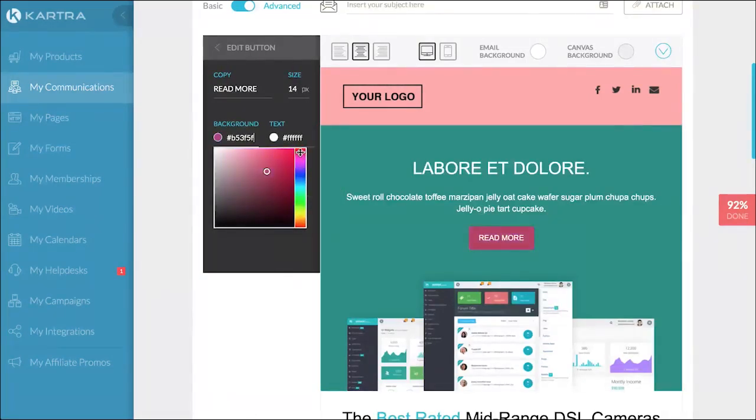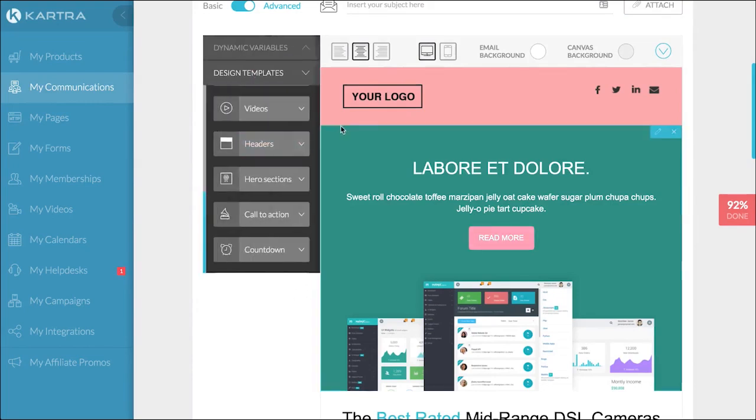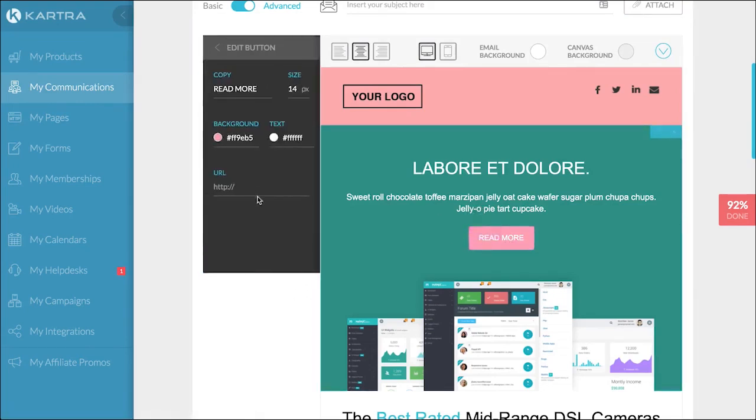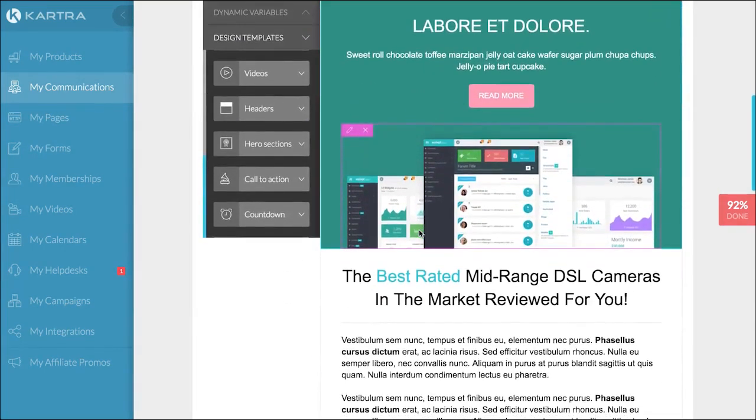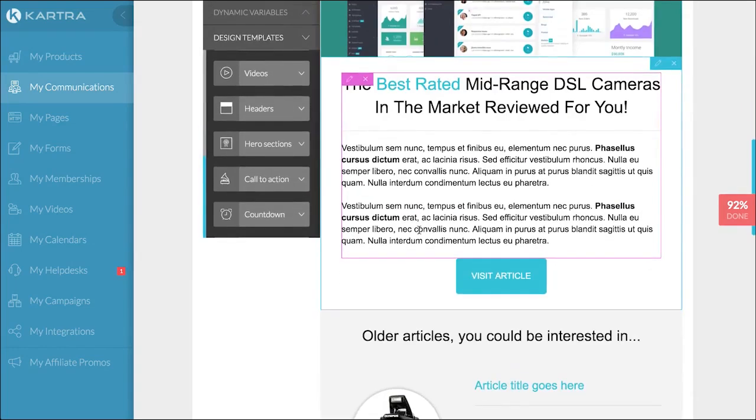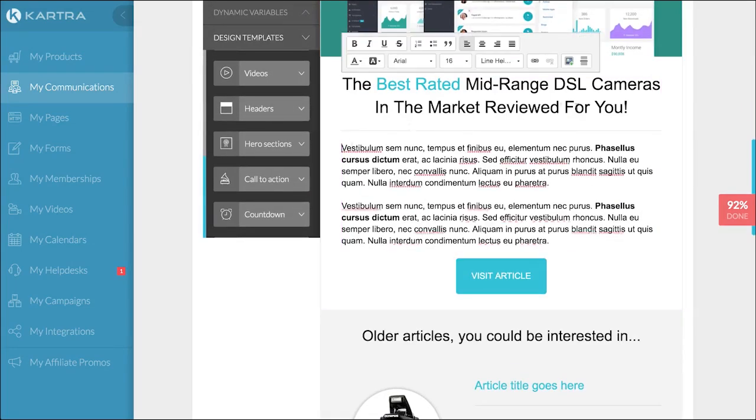You can edit this button color to whatever color you want to choose. And actually, I want to go back and edit this again, and I'm going to add in a URL. Now I can edit the copy, but I'd like this copy to be a little bit more specific towards my customer. So I'm going to say "for you," and then look up here at the dynamic variables.